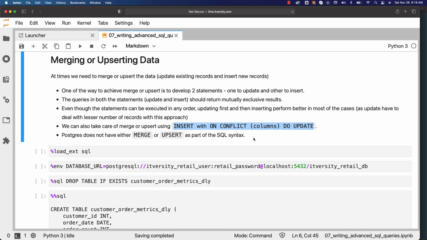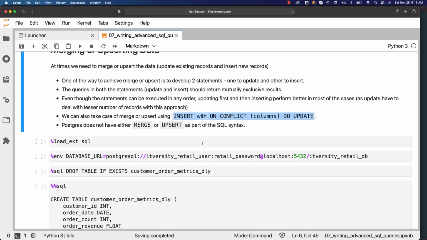When it comes to other databases, they have statements like merge or upsert to take care of this merging or upserting of the data into an existing table. Postgres does not have either of them. It has this statement. Now let's see examples so that we understand what we are talking about from the syntax and semantics perspective. Let me load SQL magic.